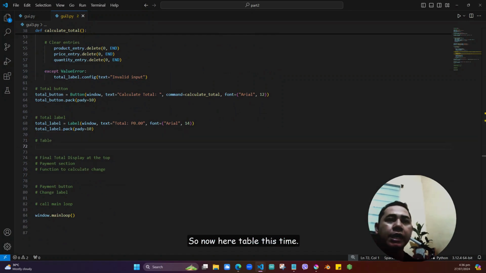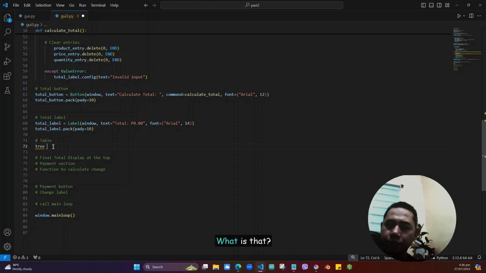So now here, table this time. What we can do is, you remember that we used table earlier, which is 3. So we will use that in order for us to really show the table, because as of the moment, as you can see in the window that we run every time, there's no table yet, right?